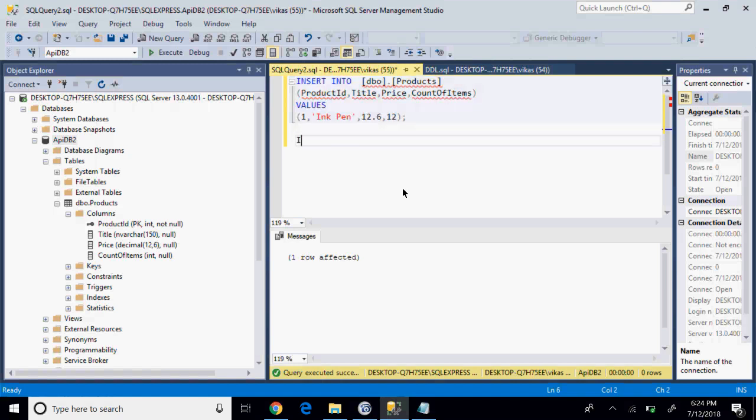You want to insert another row. How to do it? INSERT INTO the same table, and you can do the same thing here, but you can also do something like this. I'm inserting the second item, fountain pen, and it is very costly, so make it 29. And how many do you have? Only a few, that is 3. Like this also you can insert.